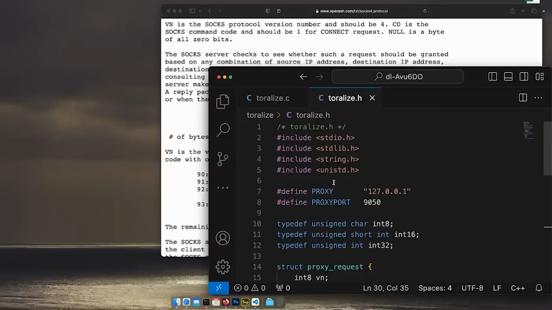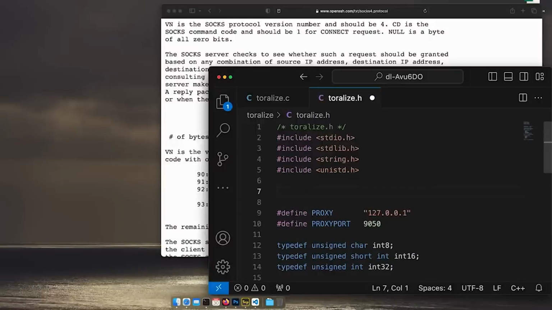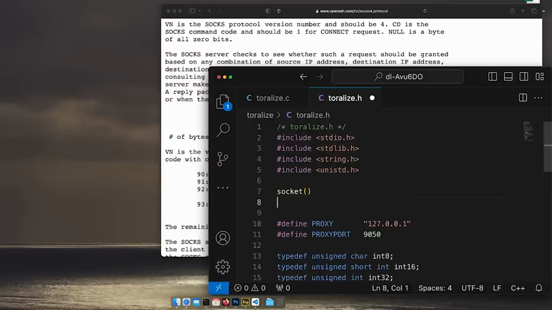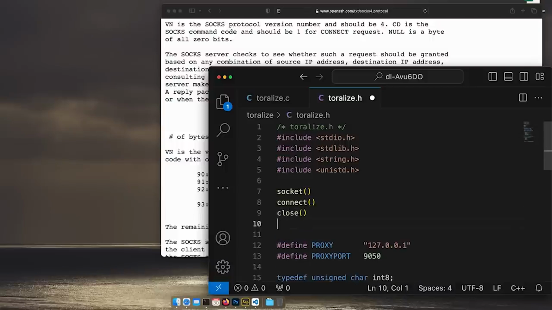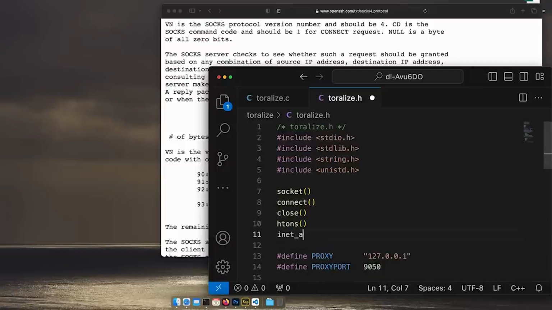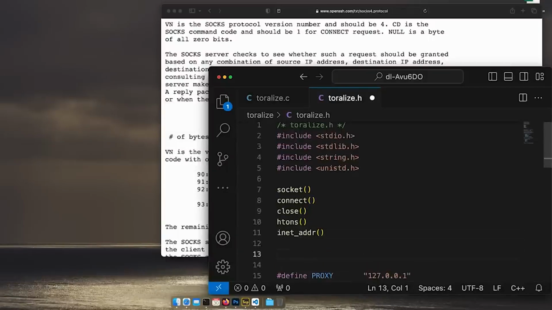And we do need a couple of includes though, because we are going to use the following functions. We will have socket to initialize the socket. We're going to have connect, and we also need close, htons, and inet_addr. So remember what I told you about the network byte order.